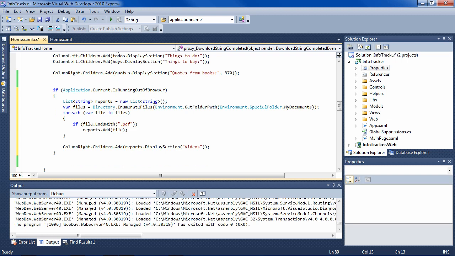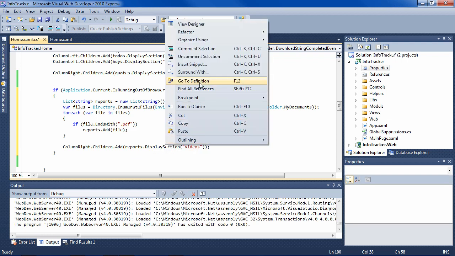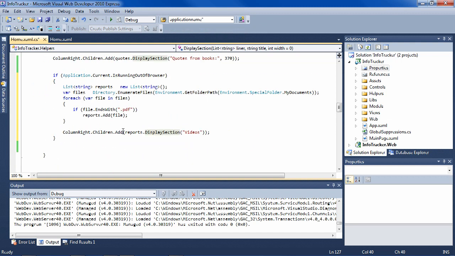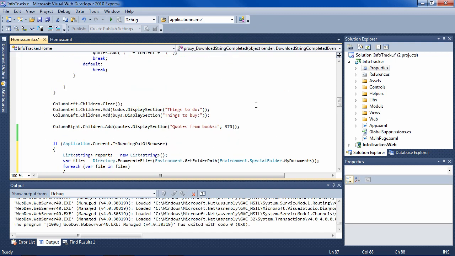And all this code does is create a collection of strings. We'll call them reports. And then it goes and gets the names of all the files in the special folder My Documents, which is the folder we just looked at. And then we go through the files. And if the file ends with PDF, then we're going to add the file to reports. And then we print out the reports just as we printed out the other sections on the page. There's that method. So let's go ahead and look at that.